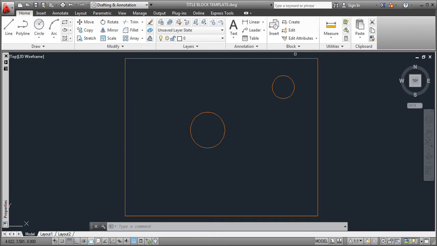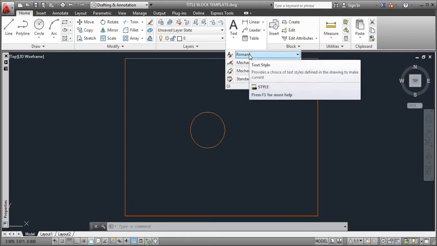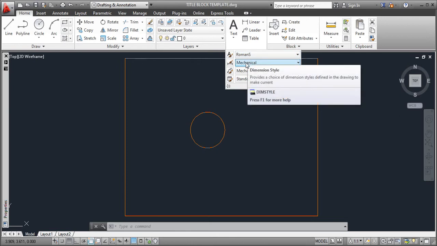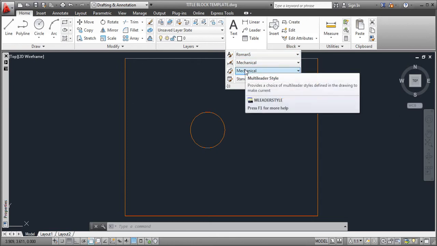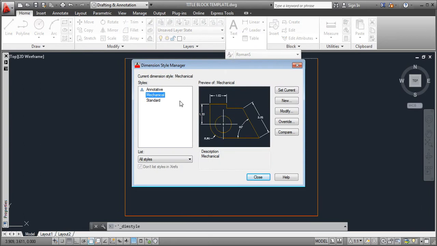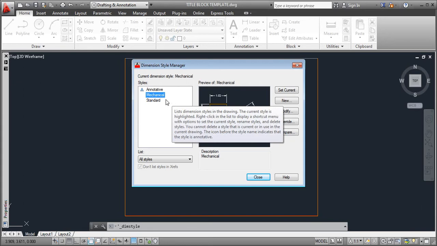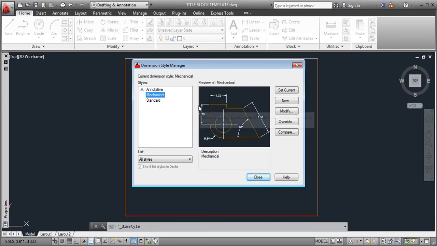So if I click the drop down for annotation from the Annotation ribbon panel, I can see the current styles for our drawing. This is the text style, this is the dimension style, and this is the multi-leader style. The dimension style manager to the left, these buttons, will open up a dialog box that we can modify the different styles. So for the dimension style manager, my mechanical dimension style is currently 2 decimal places.